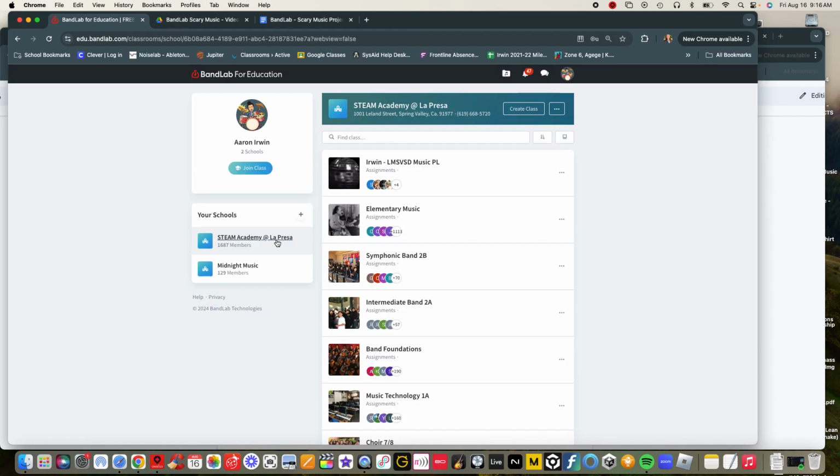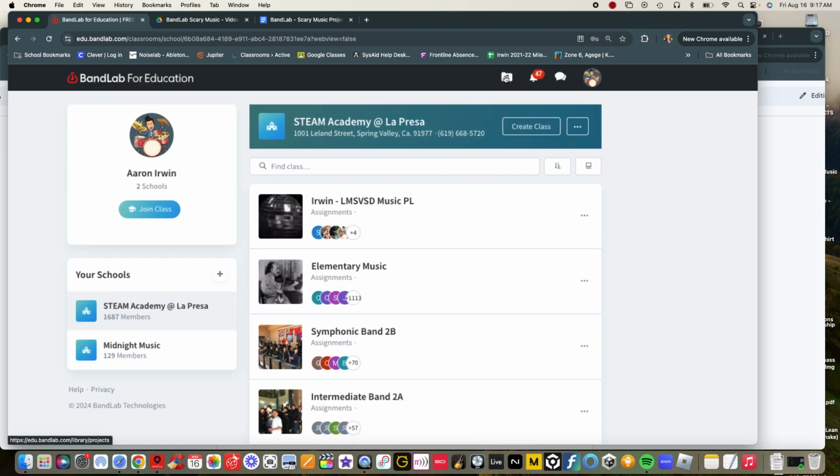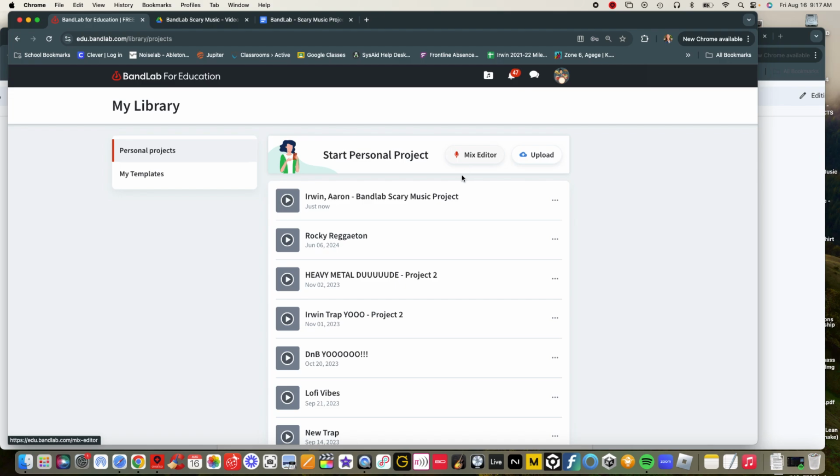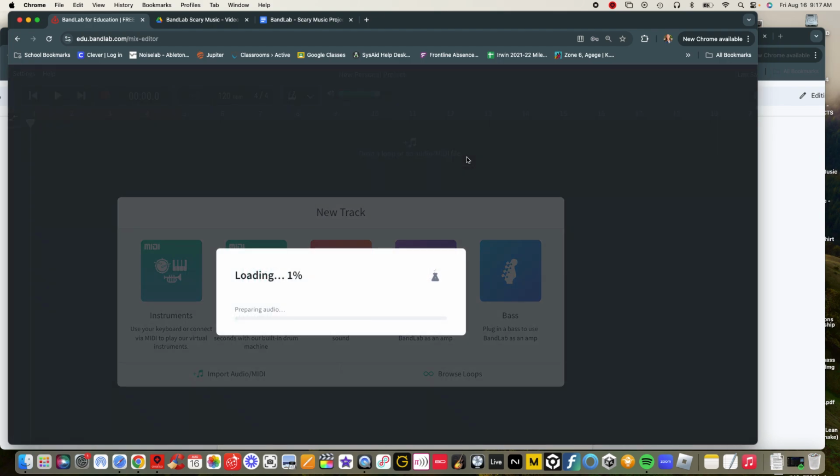So in here we've got our classes. No matter what class you're in, it doesn't matter. We just really need to focus on this little folder right there. That's the My Library folder. When you click on that, you'll have previously saved projects here, which you can click on 3 dots to open, or you can start a new project by just clicking on Mix Editor.